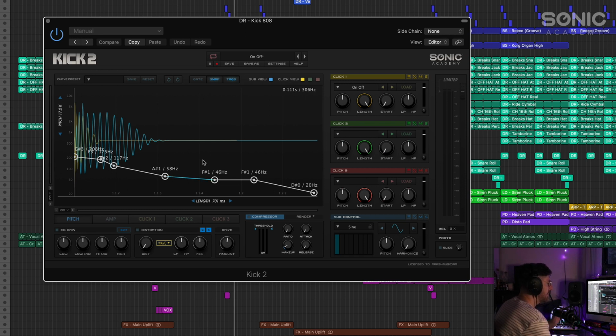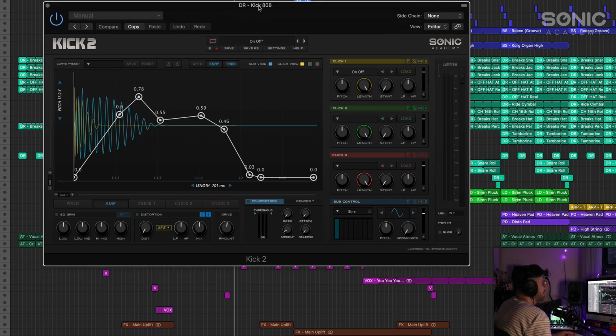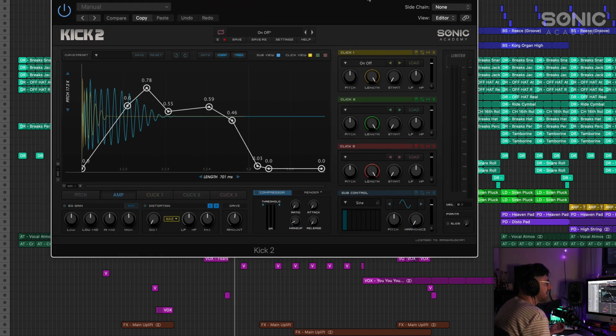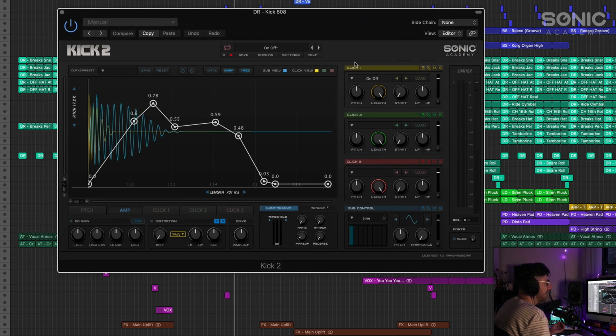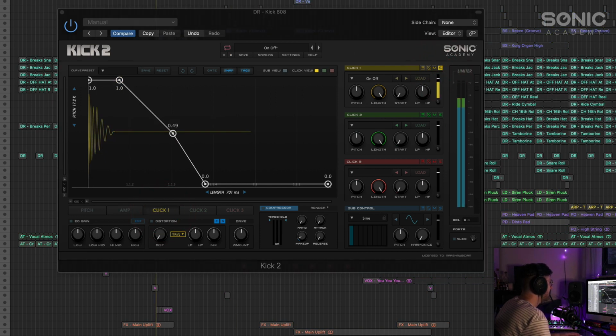What I love about Kick 2, you can change the length of the sound, the amp of the sound. You can change the pitch of the sine wave. What you're doing is you're sampling a kick drum from a track, or as I've said, like in a sample library you like, you're bringing that kick in and using it as the top part, the click. So this is the click I've got in this one.